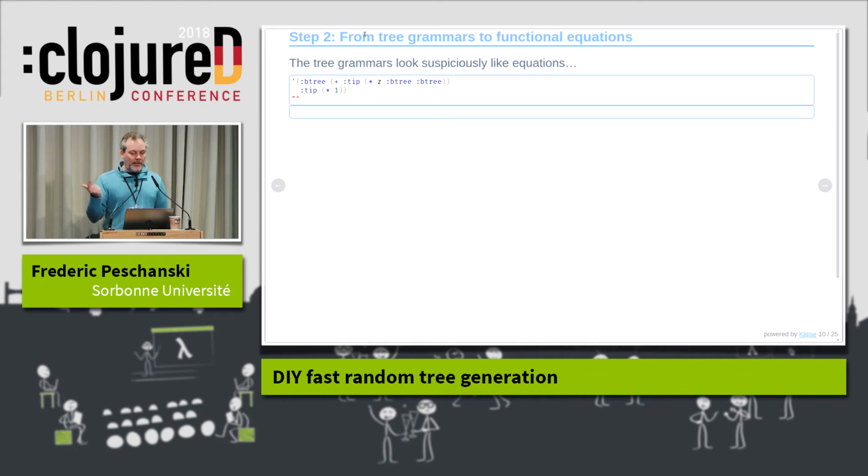Why do I use plus, times, Z in my DSL? It's because it's a grammar for generating trees, but it's also an equation. And I think that's the beauty here, is that I take a grammar, and in fact, it's an equation. So if I simplify, for binary tree, it looks like this. It's an equation of degree 2. You remember equations of degree 2, so we will solve it now. No, I won't solve it.